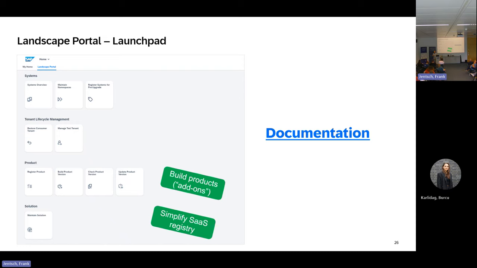So last but not least, system setup. We explained a bit the overall picture about the system landscape, but now if you would like to create a new system, what needs to be considered?